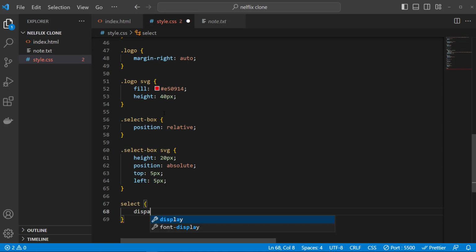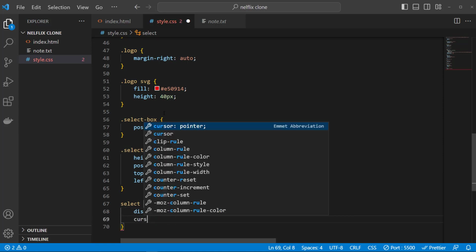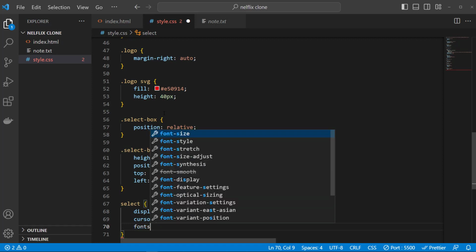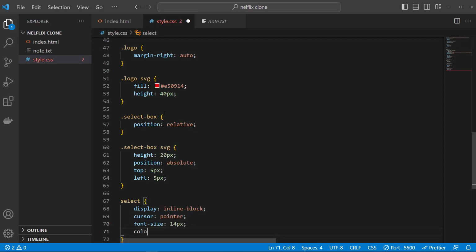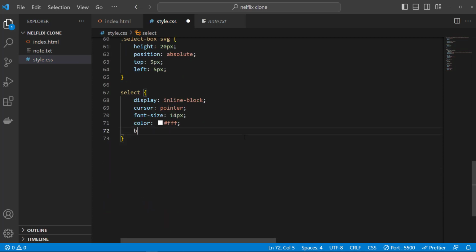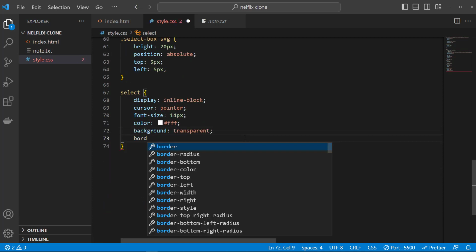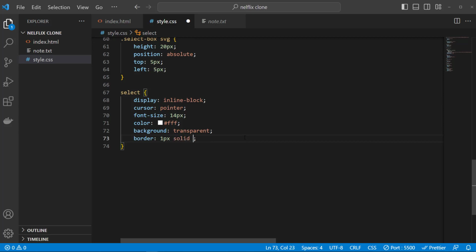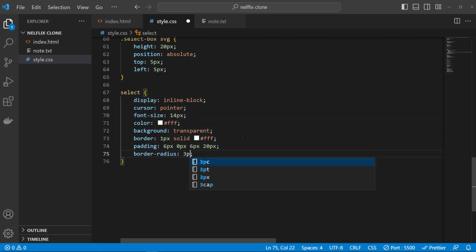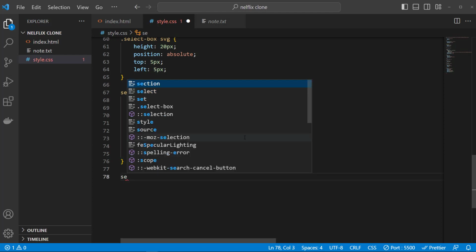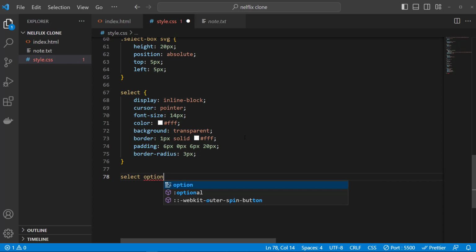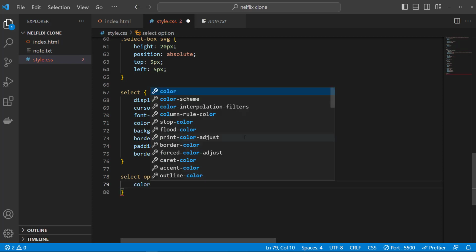Let's say display will be inline block, cursor will be pointer, font size will be 14 pixel, color will be white, background transparent, border 1 pixel solid white, padding 6 pixel on top, 0 pixel on right, 6 pixel on bottom and 20 pixel on left side, and finally border radius will be 3 pixel. Below that I will target option tag. So let's say select space option curly brackets, color will be black.